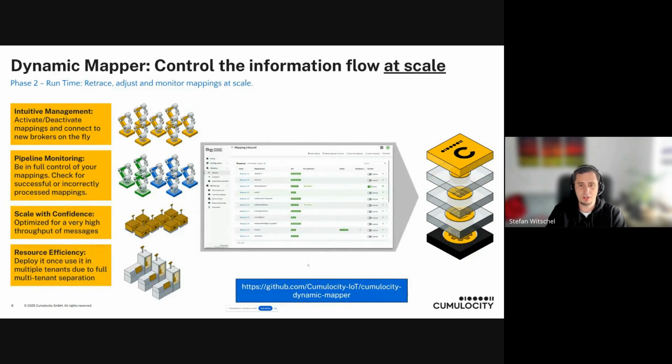And then, of course, once you have created the mapping, we need some kind of management. And this is also part of the dynamic mapper. So once you have defined your mapping in a wizard approach, you can then define if you want to activate the mapping or deactivate the mapping. You can debug a mapping. You can, of course, delete a mapping. You can export it and import it again to another tenant. So all these kinds of management capabilities are also part of the dynamic mapper.